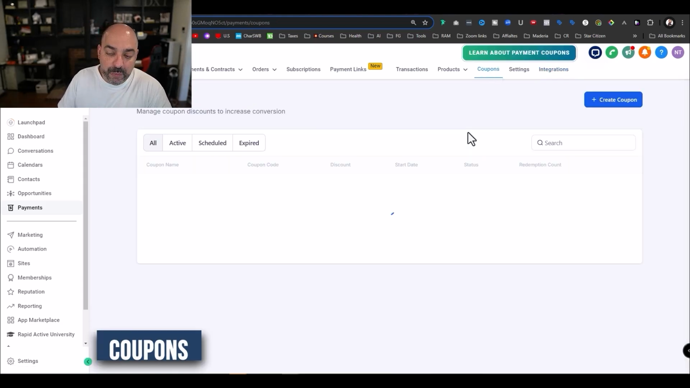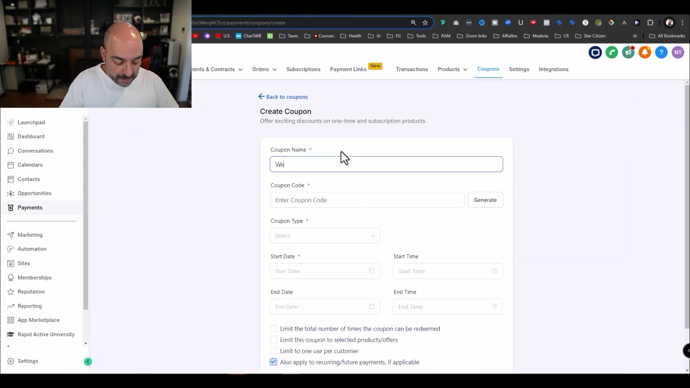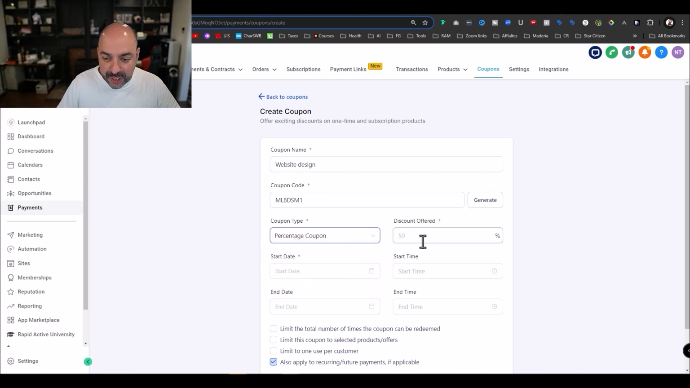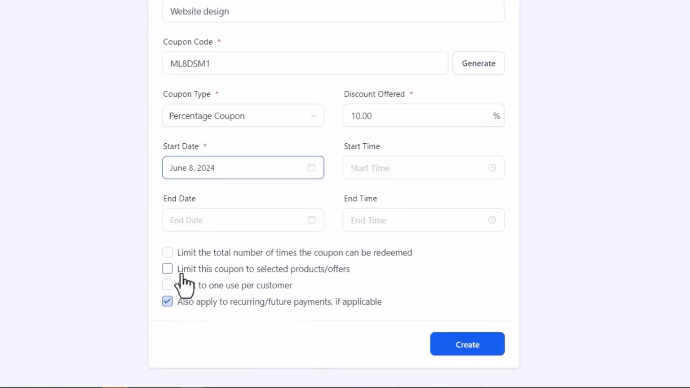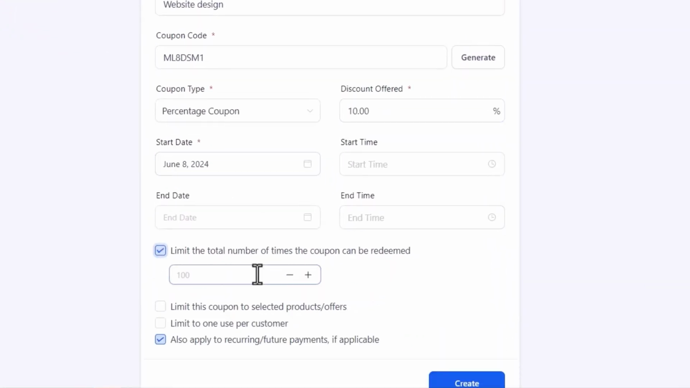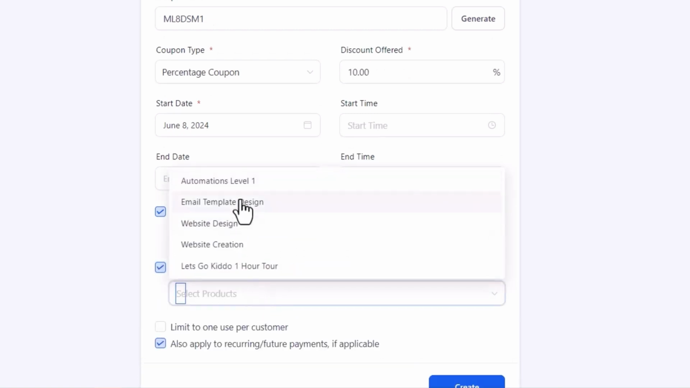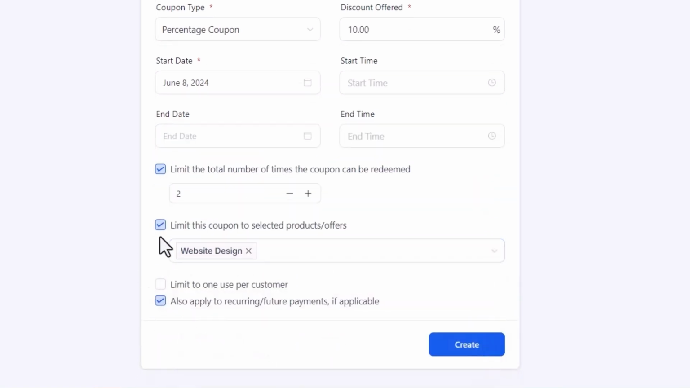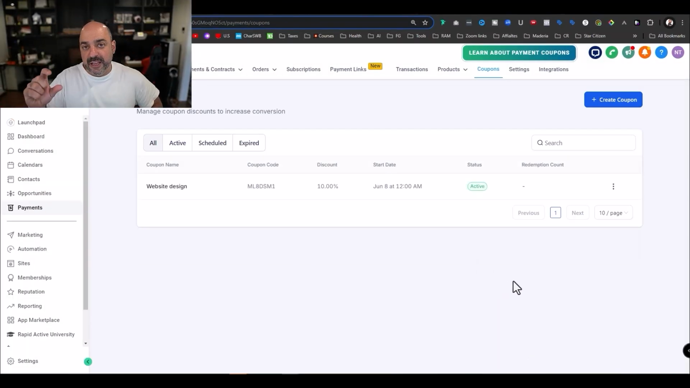And if you want to add coupons, you basically create a coupon in here. Very simple to do. You enter the coupon name, website design, generate a coupon code. It's going to be a percentage off. Like we're going to offer 10% off. Start date is like today, no end date. And then I can limit the total number of the coupons can be redeemed. It's going to be like 2 and limit the coupon special products and over, only the website design part. All right. And then I can limit it to 1 customer and take this thing out and then apply to future recurring payments if applicable. Yeah, because if they're doing that makes sense. And then I'm going to hit create. Now you have a coupon that you can leverage that they can put in that little coupon area.